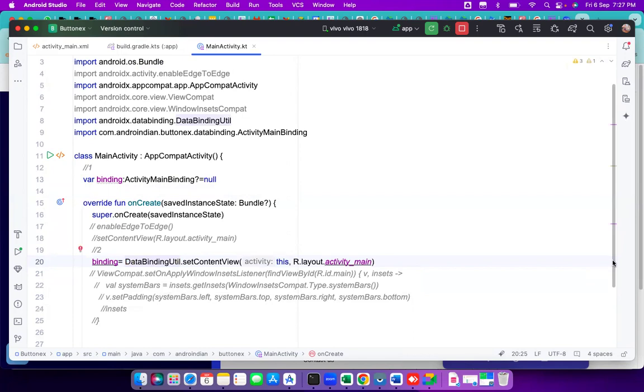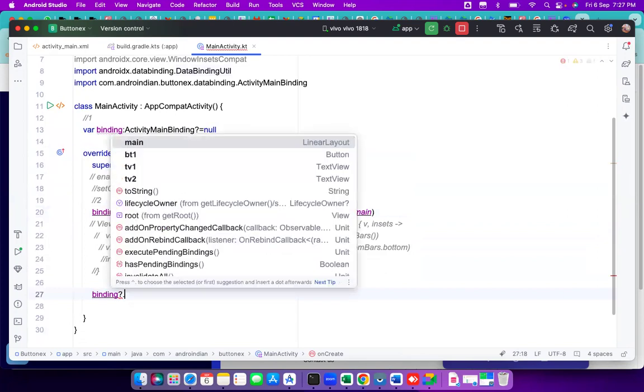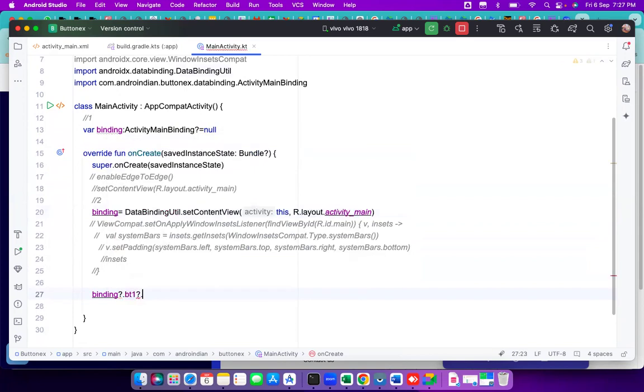Then after this, I'm writing the next. Here we have the button, right? What is our intention? While clicking the button, I want to do something. So binding.bt1, that is the button ID, whatever we gave in the XML, dot setOnClickListener. I'm applying a click listener for that. This is the method: setOnClickListener, with S capital, O capital, C capital, L capital. OnClickListener is a method.